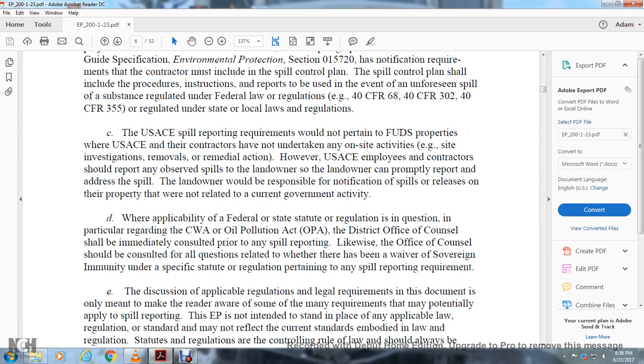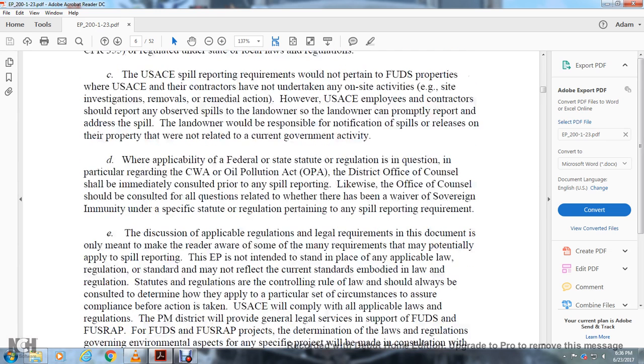The landowner will be responsible for the notification of spills related to the property where related to non-governmental activity, where applicable, under the federal and state regulations in question, such as the Clean Water Act and the Oil Pollution Act. District Office of Counsel should be consulted immediately prior to any spill report. Likewise, the Office of Counsel should be consulted on all questions related to it, where there has been a waiver or sovereign immunity sought under a specific statute or regulation predicting any spill reporting requirement.